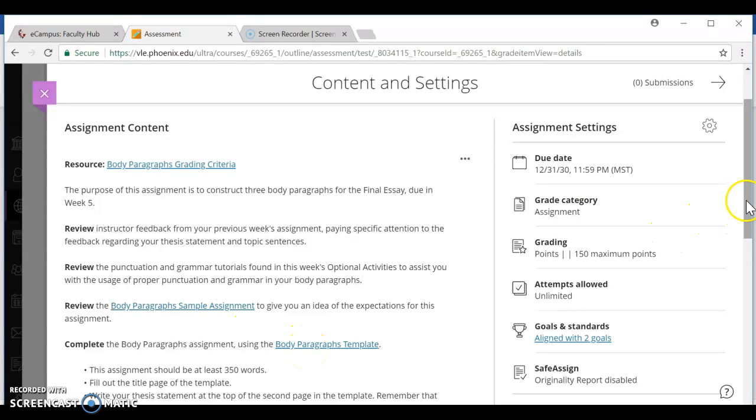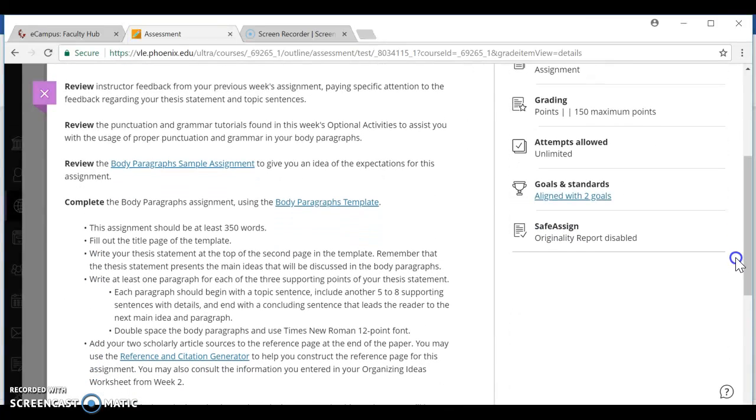Okay, some key things to keep in mind. You want to have at least 350 words. You're going to fill out the title page of the template. We'll take a look at that in a minute. You're going to have your thesis statement at the top of the second page of the template. So there's a cover title page, and then the next page after that you have your thesis statement. There's a place for that on your template. It shows you to do that.